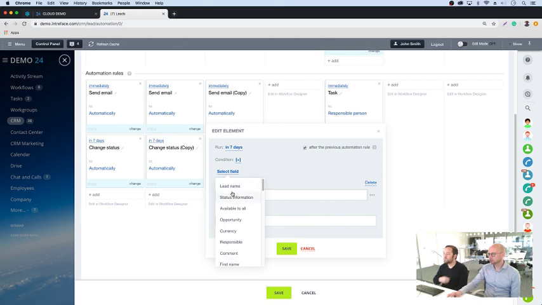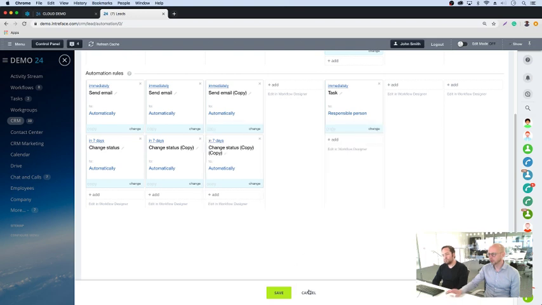Okay, yeah. So you'd have to create your field first, select your field from here, and then choose what you want to change that field to, and then that would save in the lead always, so you can then filter on and report on that.